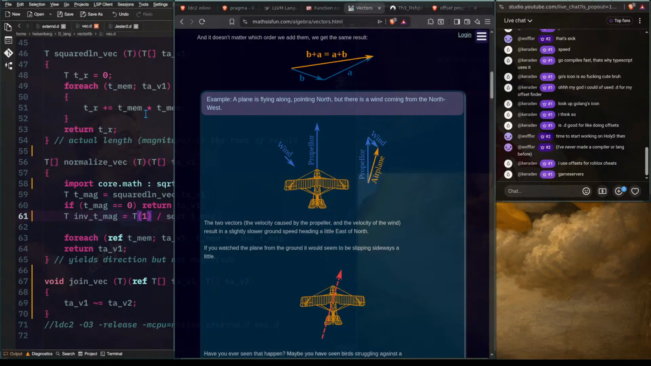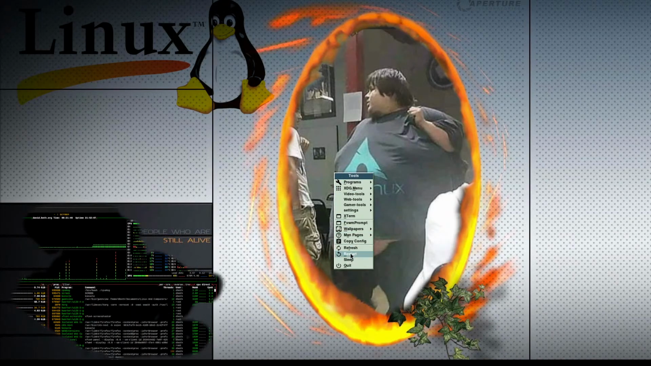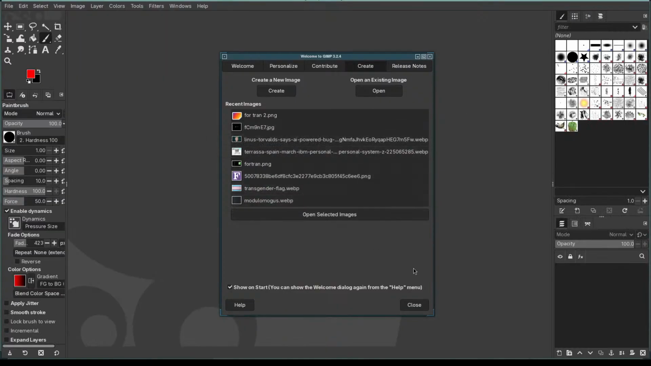So if we have a vector, let's go make another whiteboard example on Arch. User tab. Video tools, GIMP. Just make a whiteboard example.